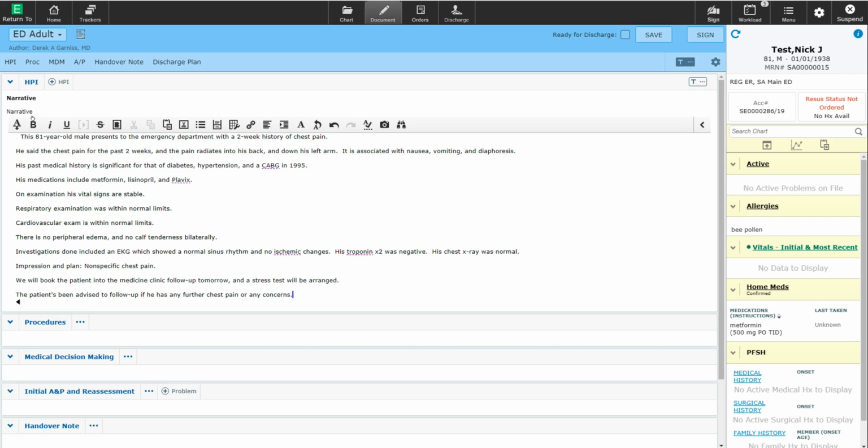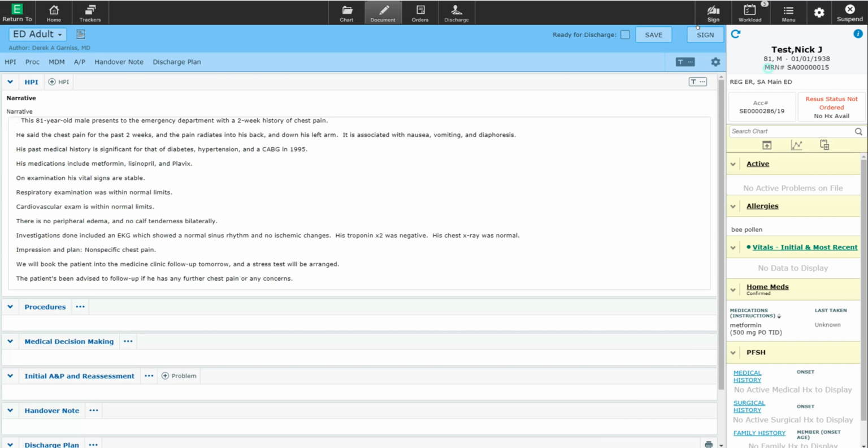Now that I've done my note, I'm going to go over here and click the sign button. I could click save if I wanted to be able to go back into the note and keep it in a draft state to add any further information. But I'm now discharging this patient, so I'm going to go ahead and click the sign button.